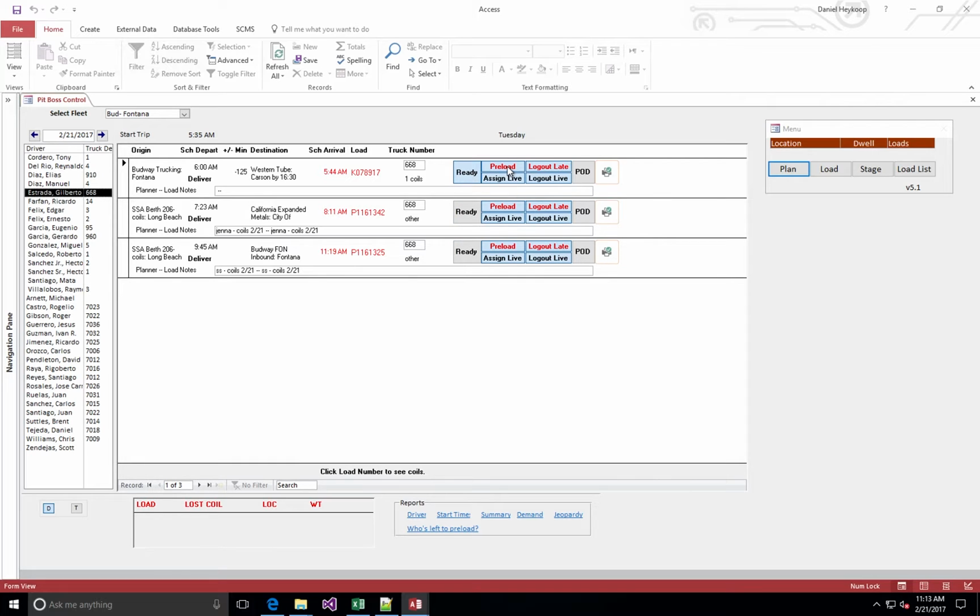If this is a preload the day in advance, we click the preload. If we are assigning the driver to this load, and this is an important concept, either it is marked preload or it's assigned live. Drivers must be assigned to the load. Once that happens, then you can load the truck. After the truck is loaded, then we mark logout. And we might do logout late, we might do a logout live, preferably logout live, but in some cases trucks have left before you come in the morning, so you'd mark logout late once you confirm that they've left.